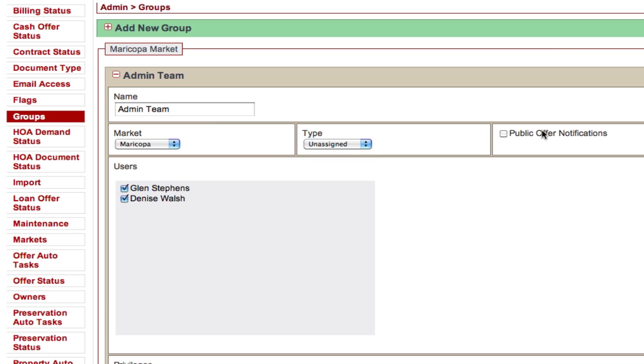And then off to the right is the public offer notifications checkbox, and this will define who will receive email notifications when an offer is submitted into BrokerBrain through your public website. Anybody that is in any group that has been marked as a public offer notification group, and then obviously the members within that group, would receive those email notifications. And again, multiple groups can be designated as a public offer notification group, and if any user falls into any group with that designation, they will receive those notifications.